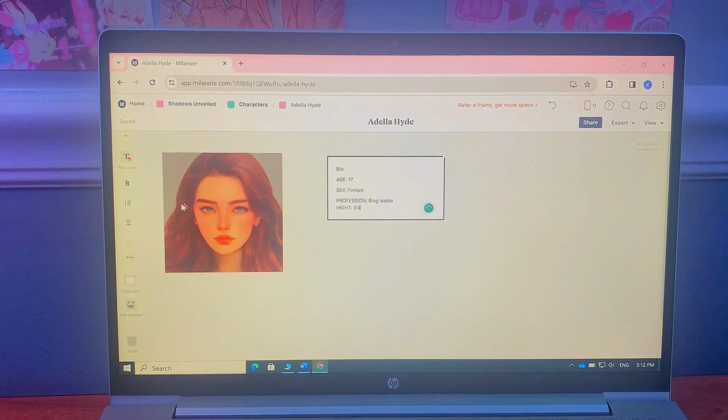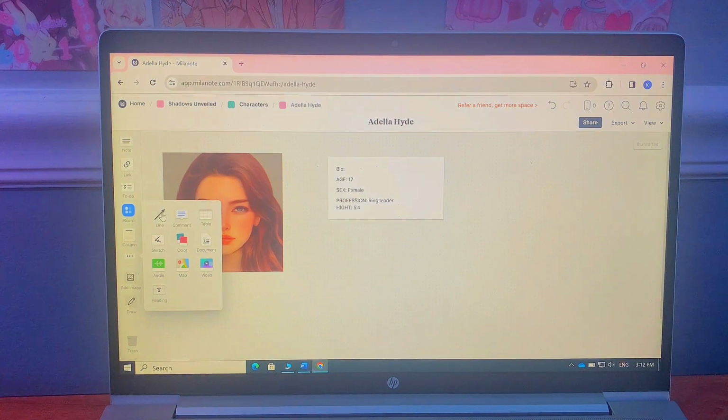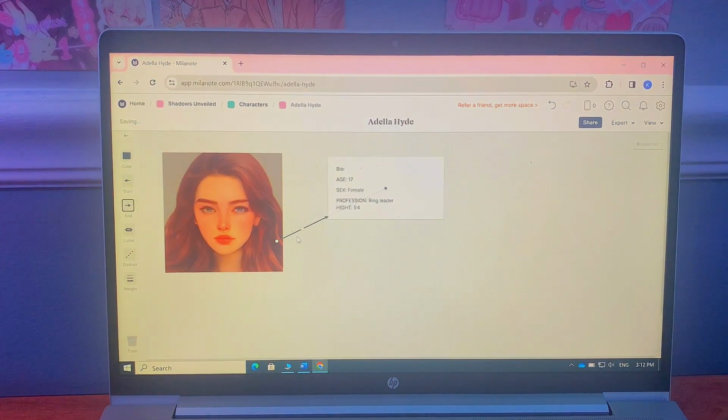So in this video, I will be mapping out Adela Hyde's character and her personality, along with another character who will be introduced later on in the video.